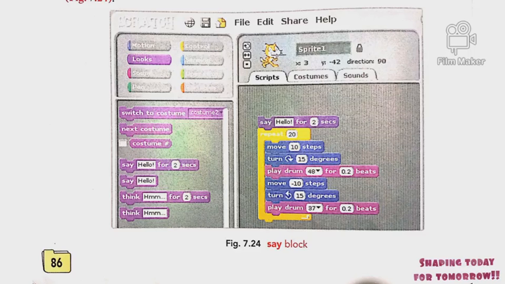So students, when you drag the say block, this is how it will look in our programming code. Say hello for 2 seconds. There are 2 white boxes in this, one triangle and one square. So by default the program will show hello and 2 seconds. So you can edit this also.